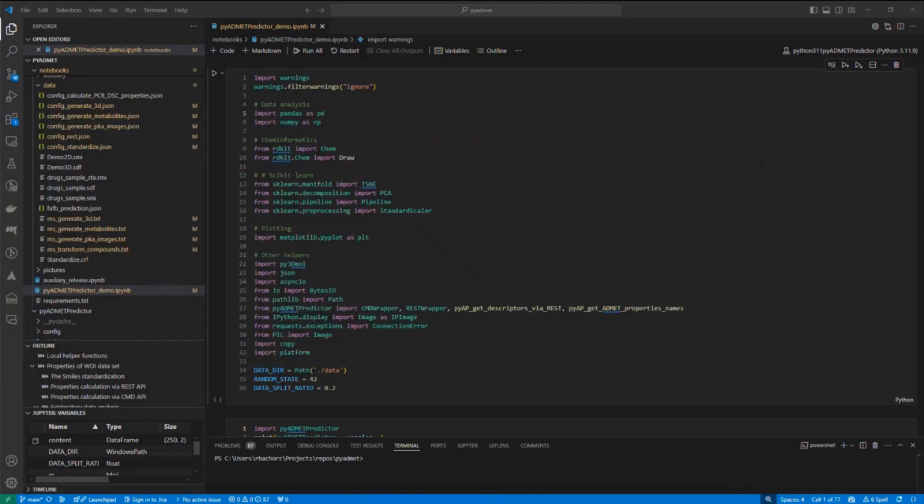So before starting, you should first install PyADMET Predictor. You can use the wheel file provided with ADMET Predictor 12, or you can use the most recent version of PyADMET Predictor just by executing pip install PyADMET Predictor. Please consult the ADMET Predictor manual, where you will find the chapter devoted to PyADMET Predictor.